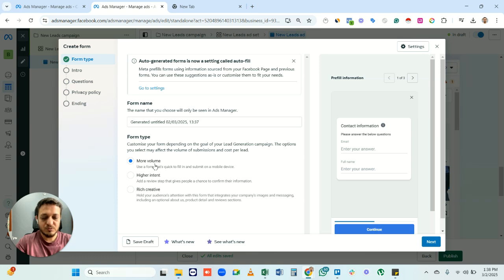So as you can see, previously Facebook was just providing more volume and higher intent. Now they are also providing rich creative, which means that you can hold your audience's attention with creatives, social proof, and your company's bio as well. So this really increases the credibility of your brand. For example, there are people who provided you reviews on your Trustpilot or on your Facebook page. Then you're gonna simply copy, download those reviews and put them over here. So this increases the credibility and authenticity for your cold audience to engage with your brand, fill out the form and do business with you.